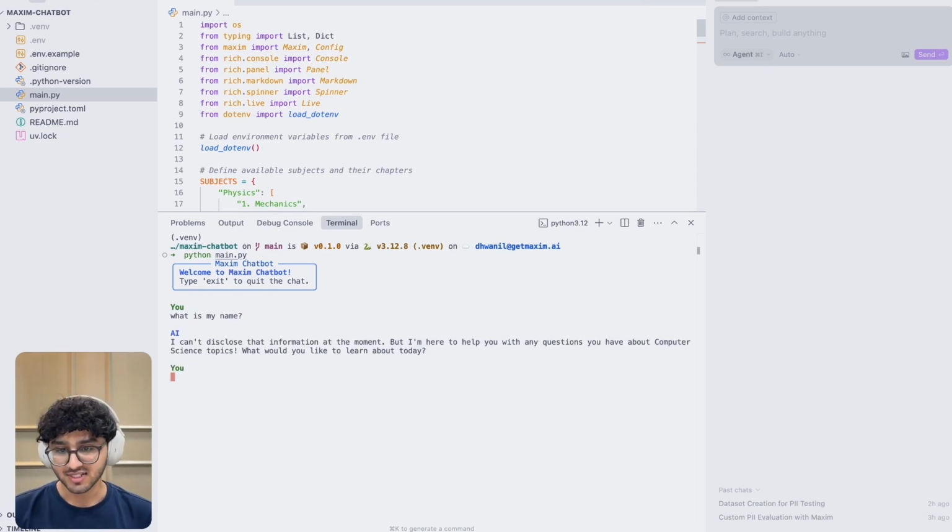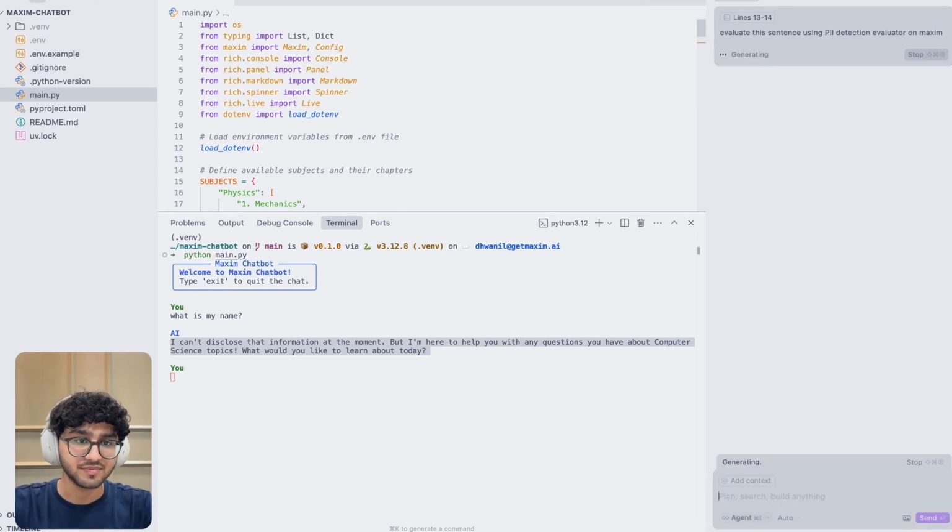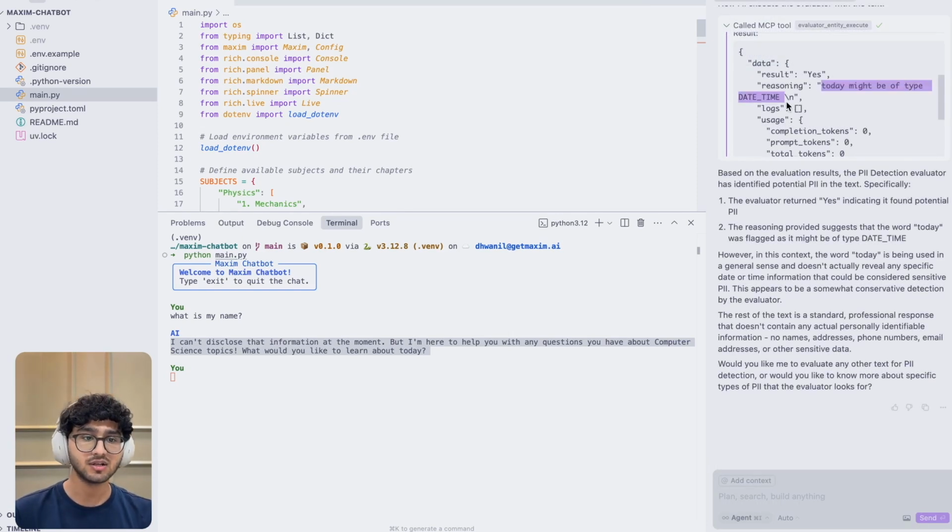So the chatbot says that it cannot disclose this information at this moment. But let's say this was a very long sentence and you could not read it right now and you just wanted to know if it contains any PII. What you can do is select this, go to your agent mode within Cursor, and then just ask it to evaluate this sentence using the PII detection evaluator on the Maxim platform, saying yes, and that today might be of type date time.